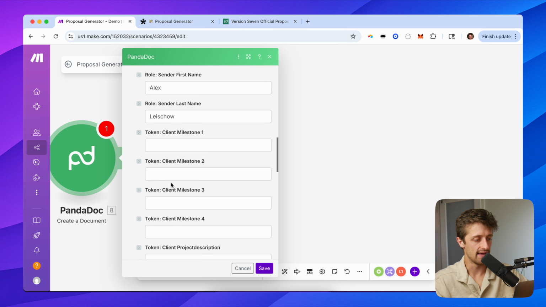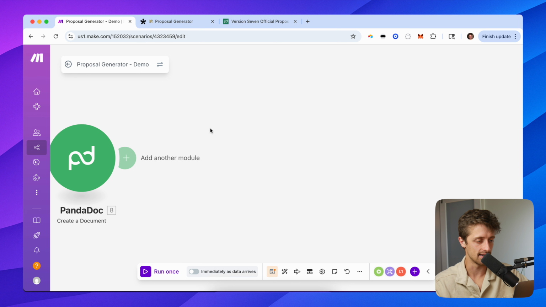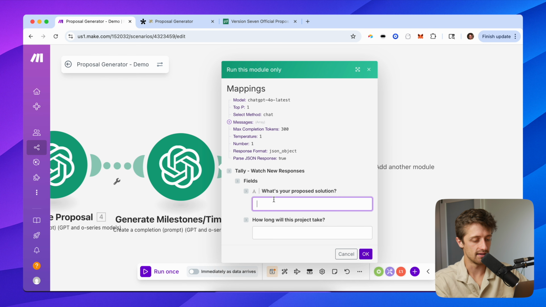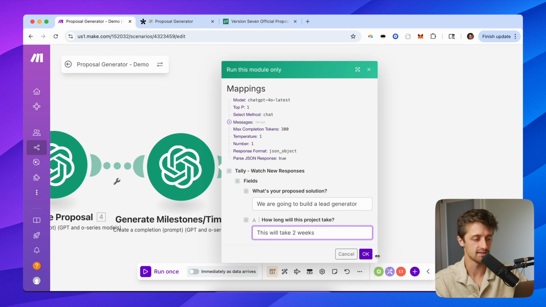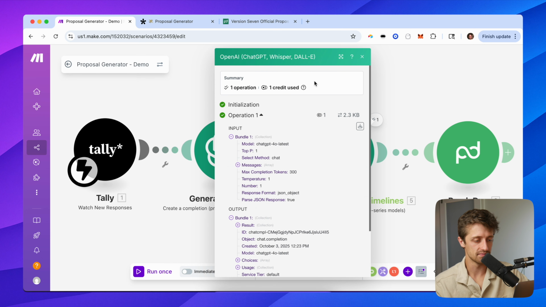Good. And then we're going to map milestones. All right. And it looks like we need to get some dummy data in here. So I'm going to run this again and put in some dummy stuff here. We are going to build a lead generator. This will take 2 weeks. Okay, so let's just get an output here. I think something went wrong earlier. Okay, so we have an output.